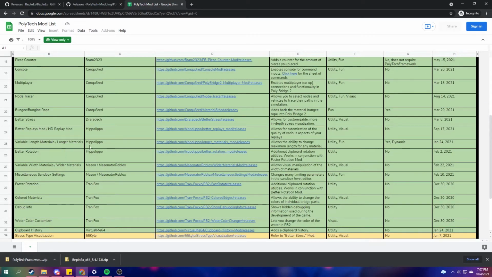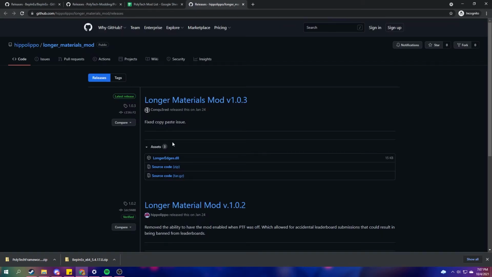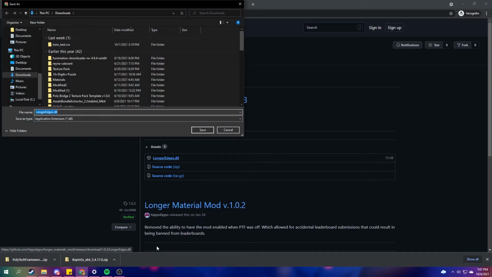So I'll just say I want to install the longer materials mod. So this one is the longer materials mod. I'll click on the link and I'll go to it. And you want to go to the latest release, and there'll be multiple files, but you want to download the one that's .dll. And then when you do that, you'll put it into your downloads.